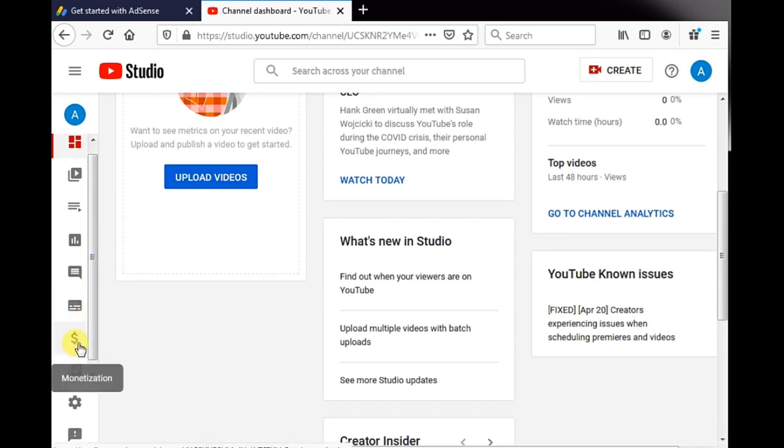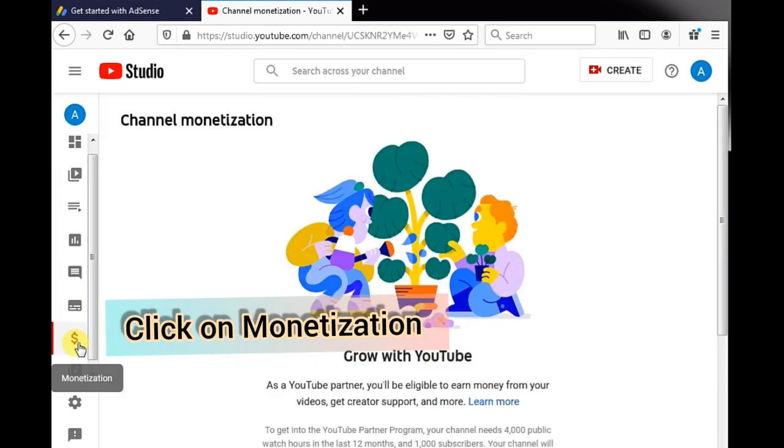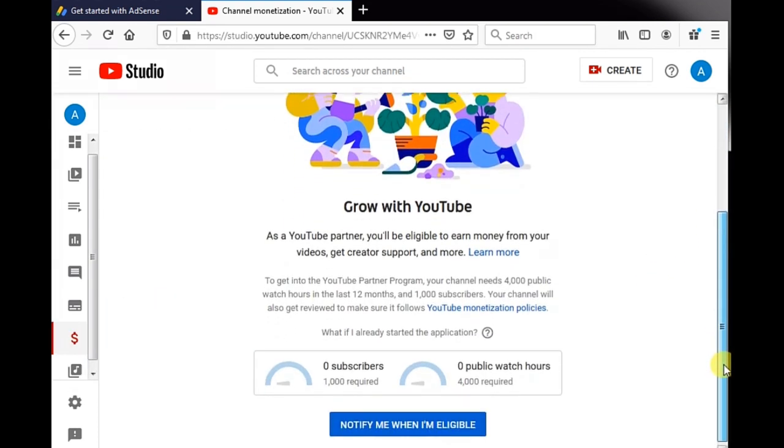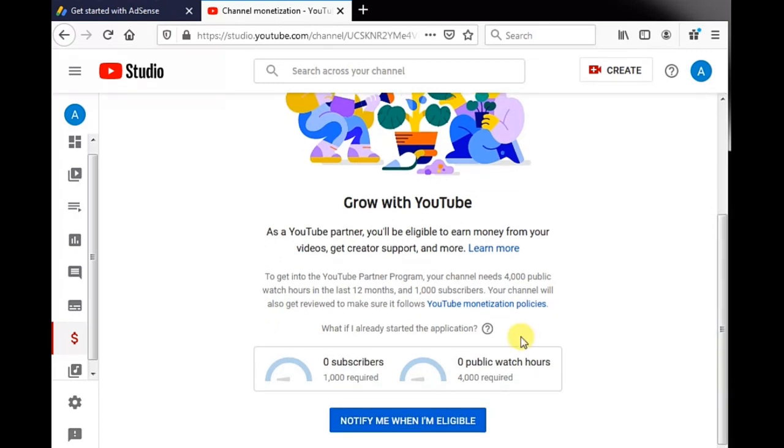To enable monetization, we have to fulfill these two conditions. The first one is 1000 subscribers and the second is 4000 hours of watch time. Since both conditions are not fulfilled here, the option is notify me when I am eligible. But if we fulfill these two conditions, then instead of the option notify me when I am eligible, you will get apply now. Okay, I will show you a YouTube channel which has already fulfilled these two conditions.